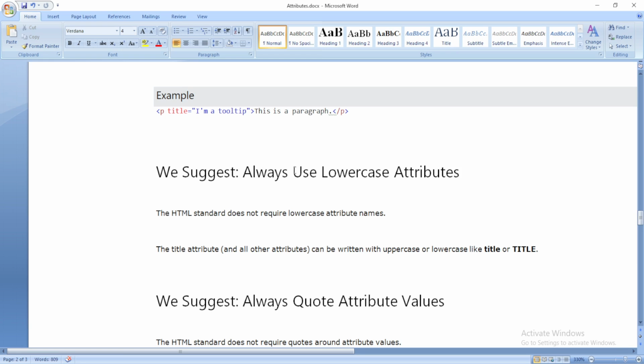We suggested that you should always use lowercase attributes. The HTML standard does not require lowercase attributes, but in the W3C recommendation, it says we should use lowercase, because they teach us with lowercase in school. So we should use lowercase in every document.